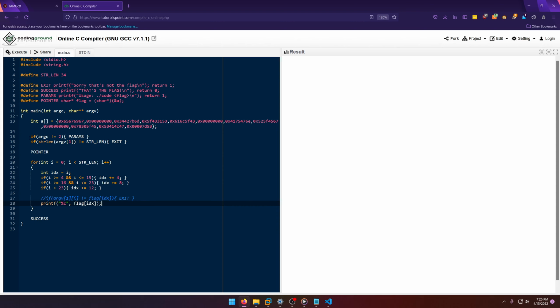And then let's go ahead and comment out these checks up here because we don't want to exit and we don't want it to just print out the help menu. We just want it to execute, right? We don't need to pass in anything. We just want to see our flag. So let's go ahead and execute. And there we have it. Let's grab that.